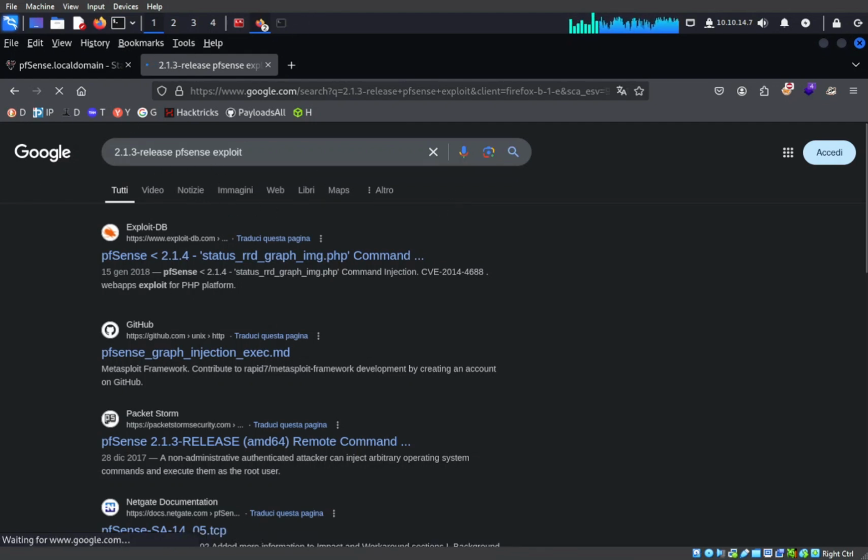so we can try a couple of things here, as you can imagine. The very first exploit I want to try with you is this. I think it's this one. Let's open it.